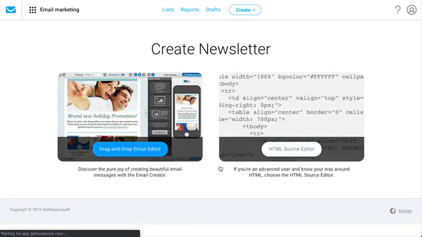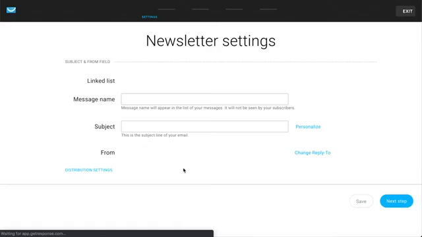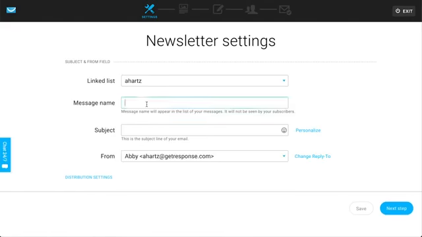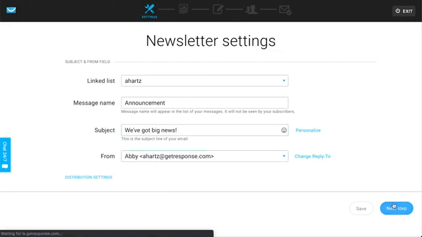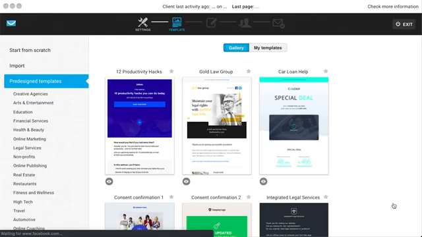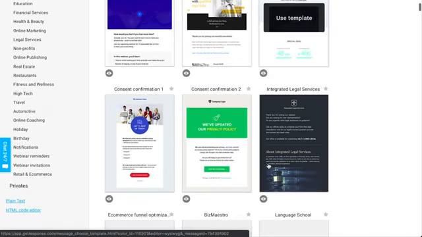You can choose create newsletter, then you go through the email creation process. It's very straightforward to choose which list this message is associated with, give it an internal name for yourself, we've got big news for your subject line, and then choose your from fields as well. Going to the next step, you'll choose your template for the message that you'd like to send, or you can of course start from scratch.